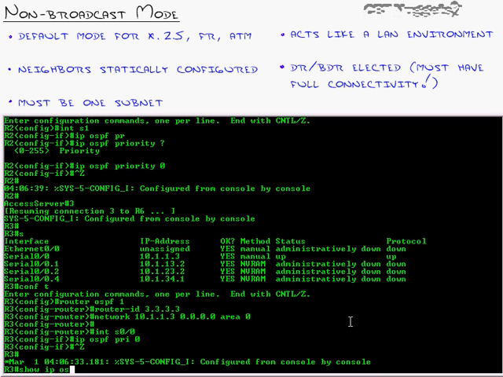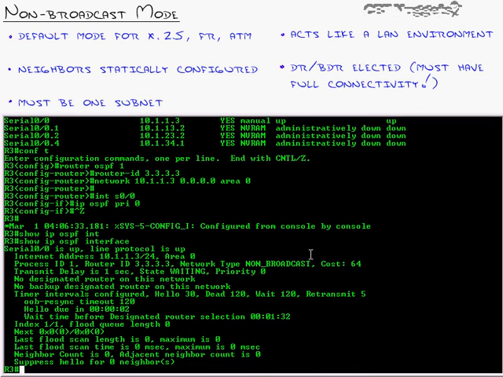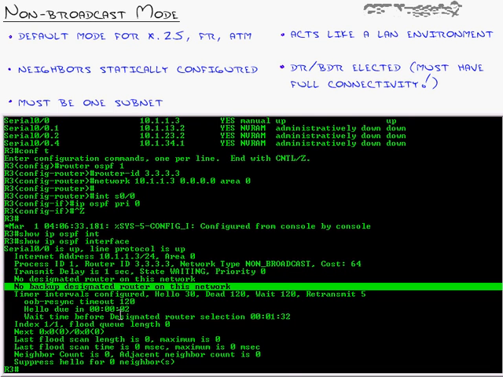Do a show ip ospf interface. Sure enough, I see it is running in non-broadcast mode. My timers are accurate. They're matching the other routers. My router ID is set, and it's saying as of right now, no neighbors have formed because there is no designated router or backup designated router.